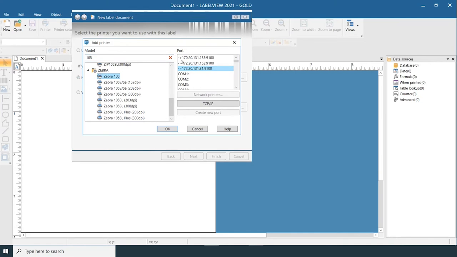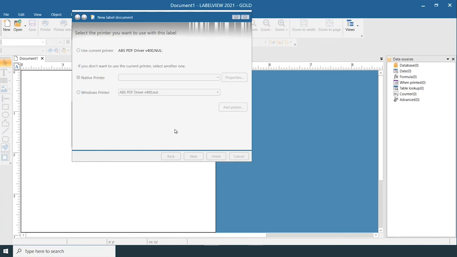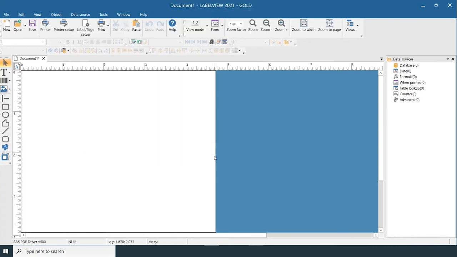Next, you're going to go to the port screen, select your port, and then we recommend unchecking direct access to have the most efficient print possible. What this does is turns on Windows print spooling, and then you're going to press OK and finish.